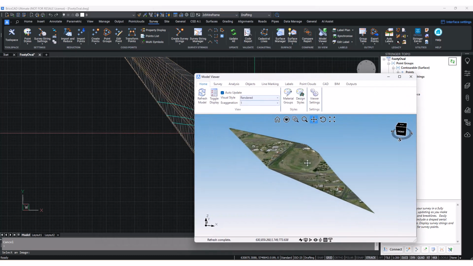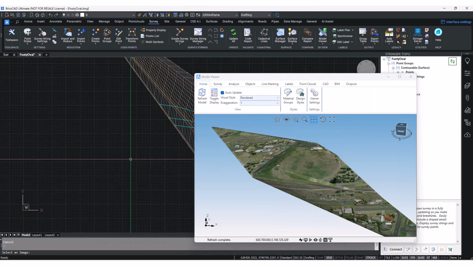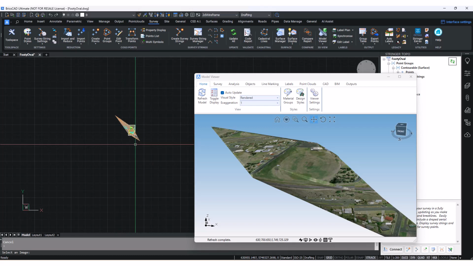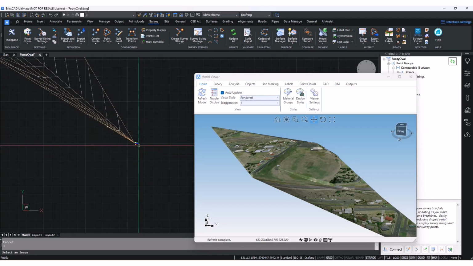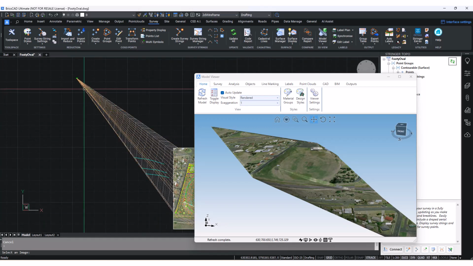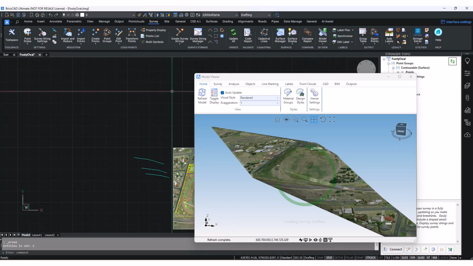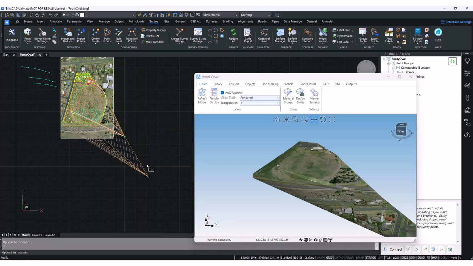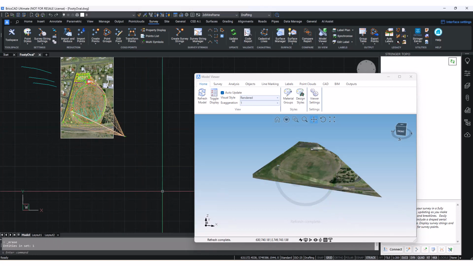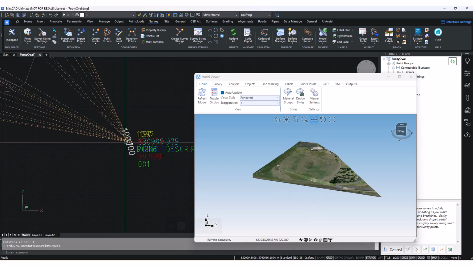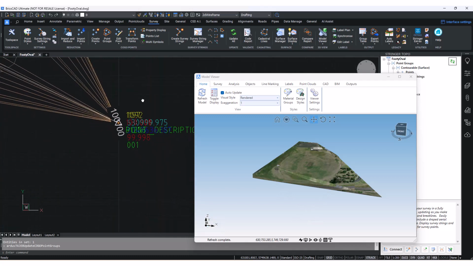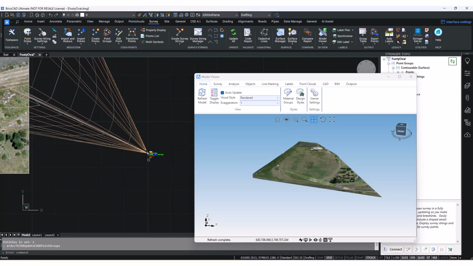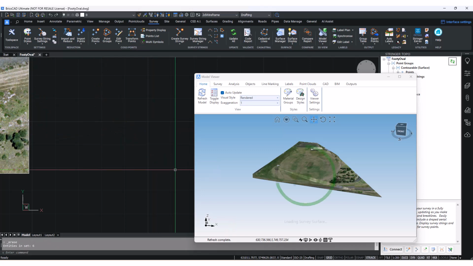Now, if we do make changes to our survey, Model Viewer will automatically update. For example, maybe this point and this point down here, I just don't want to include that. So I'm going to select that point and delete it. You can see Model Viewer updating. And I'm going to select this point down here and delete it as well. There's a few points. I could just delete those points and that will fix my issue. Maybe we do that. So I'm going to select those points and delete.